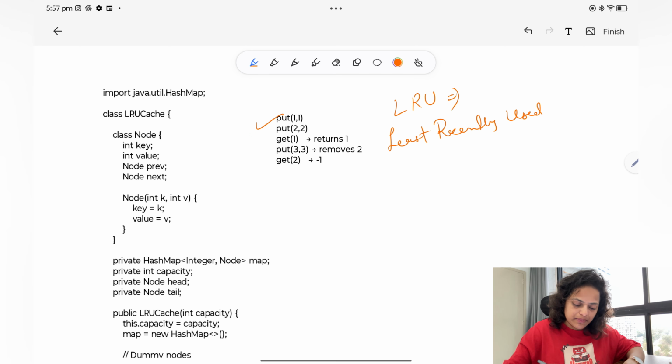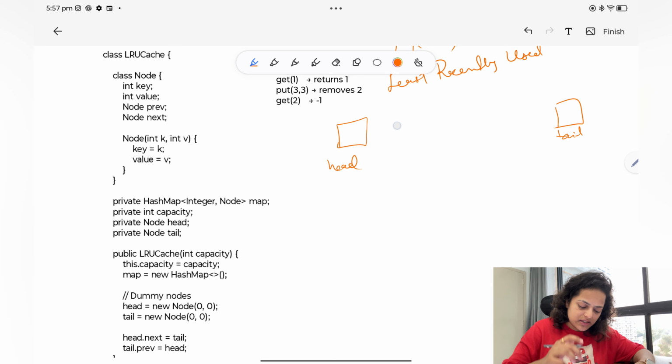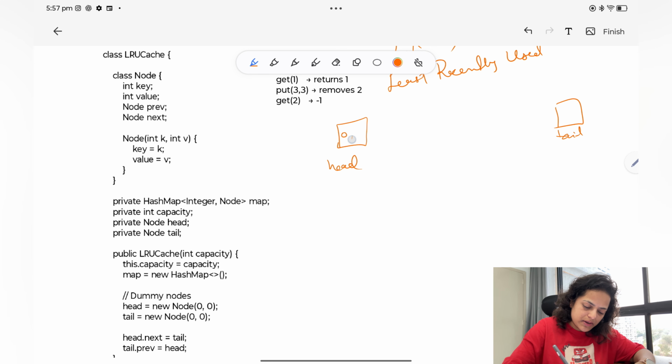So I have one example here. Put 1 comma 1, put 2 comma 2. It means that you need to put these values. Initially I will have a linked list something like this, one head and one tail. The structure will be a doubly linked list, so previous and next links will be there. Let's say the node stores a key value pair. The initial value for head is 0 comma 0, and for tail also it is 0 comma 0.